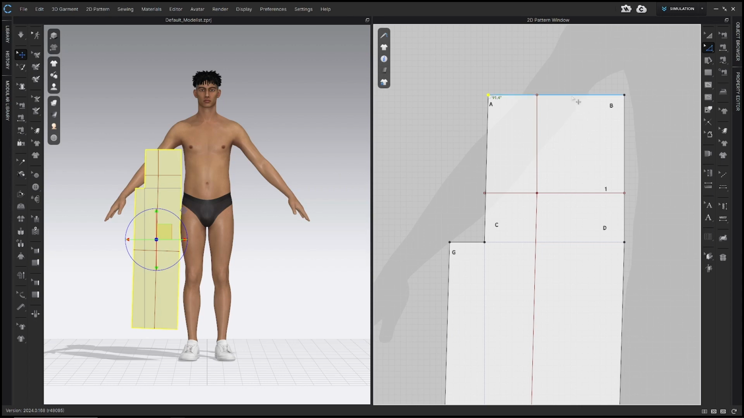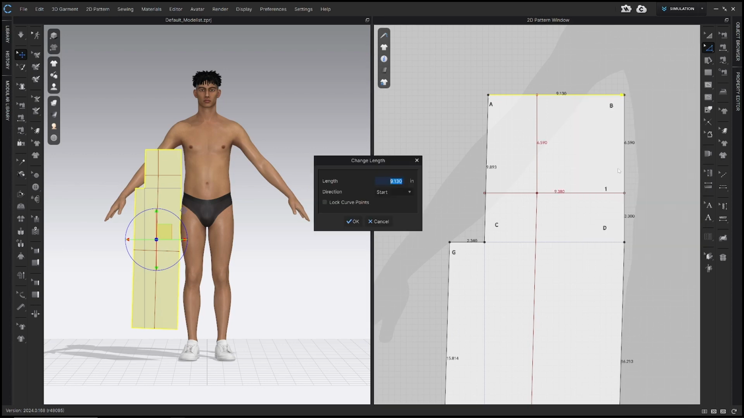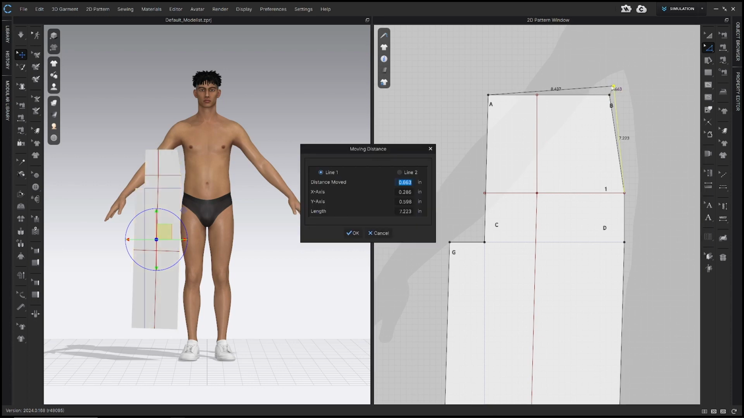Now we're going to right click line AB and then choose change length. For the length, we're going to input 1/4 waist circumference, which for me is 8.13. And the direction we want is start, and so that's going to make this hip part curve in. Click OK. Now I want to raise point B up just a little bit, so I'm going to click and drag, but then right click, input on the X axis 0 and the Y axis 0.5 inches, then click OK.